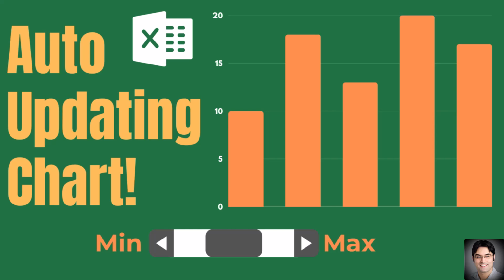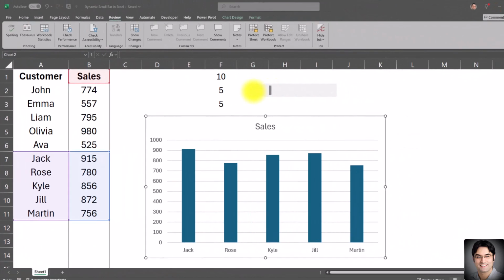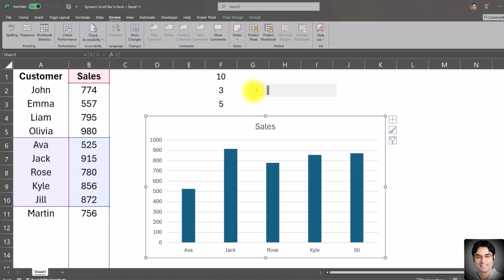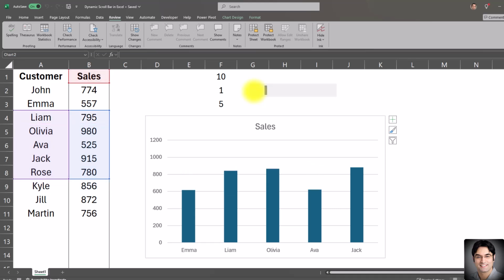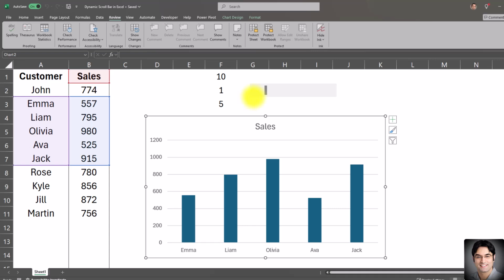In this video, I'll show you how to create an Excel scroll bar that automatically adjusts to your customer list. And it does that while displaying a fixed number of customers, say 5 customers at a time, as you can see on my screen right now. And this makes your chart flexible without any manual updates. So without further ado, let's begin.